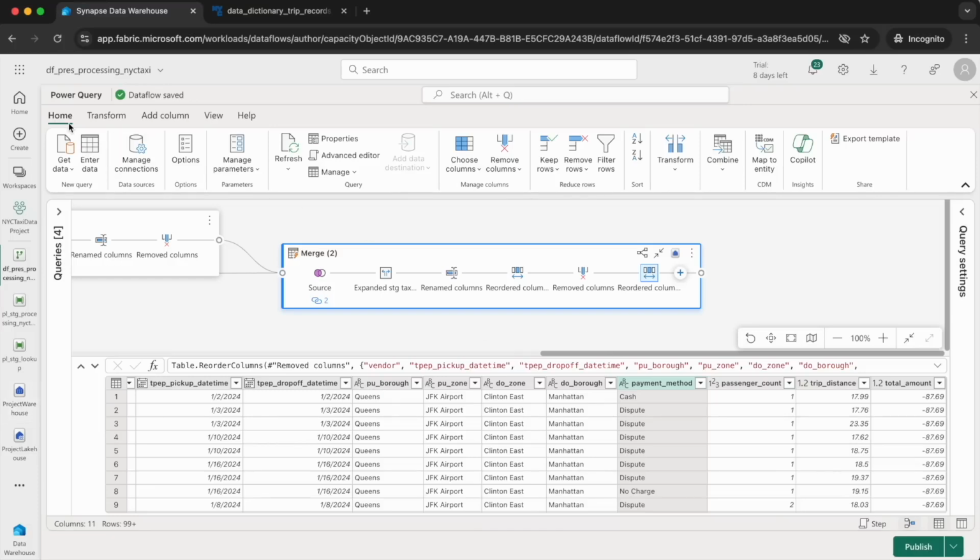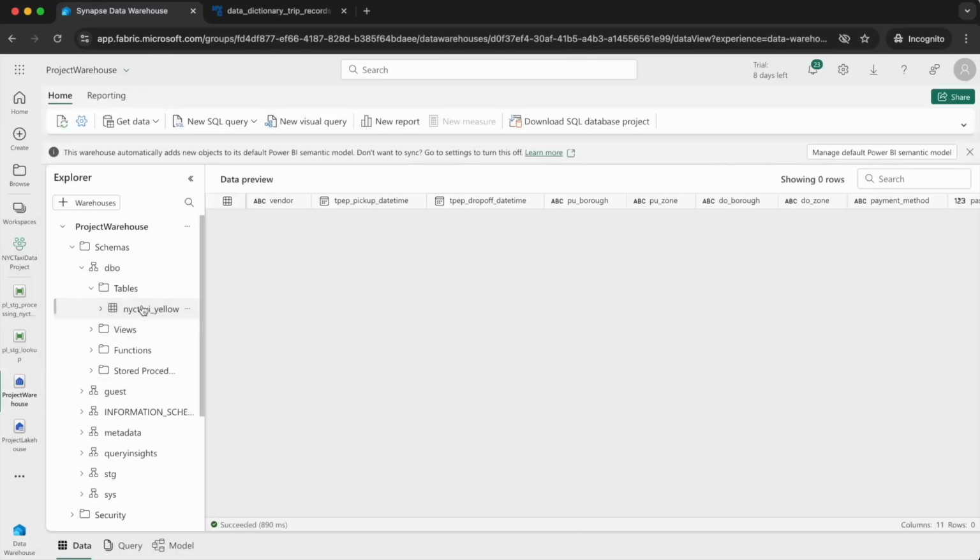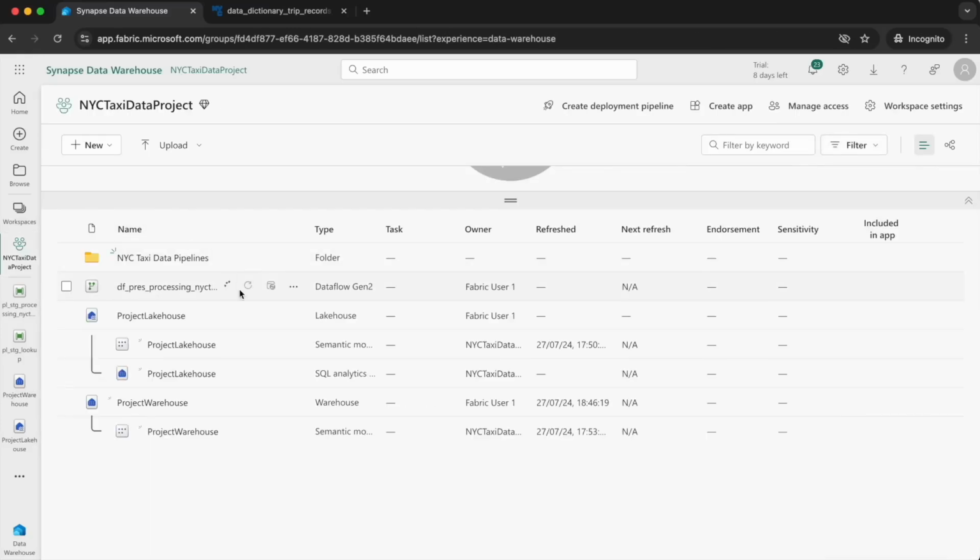So now we need to publish this data flow to be able to use it in our pipelines. So click on publish. So this essentially will save the data flow. And the first time you publish, it will actually run the data flow. So as you can see, the publish is in process and then it will actually start to refresh. Once it refreshes, what we'll see is in this project warehouse, on this table, we will actually see data processed, and that will be the data for January that we already have in our staging layer. So let's wait for this to finish.